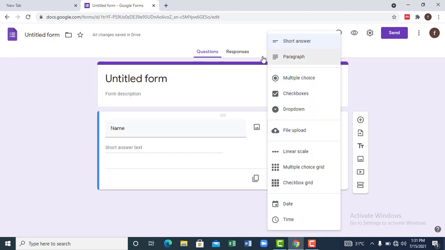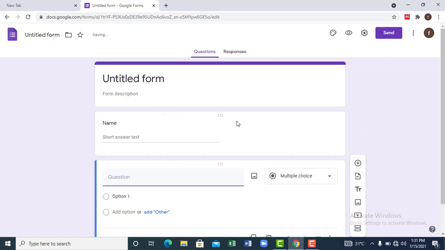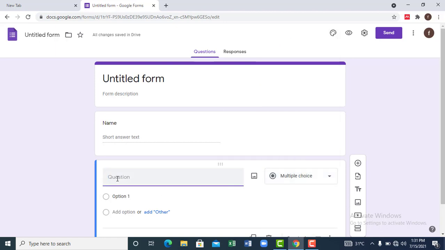So what we are going to do is create different types of questions to see the different ways people can respond. If it's a name, you can easily just leave it as short answer. Alright, so we click our next question. For our next question, we want it to be a paragraph. Maybe you want a lot of information from your respondents. You can say, tell me about yourself.